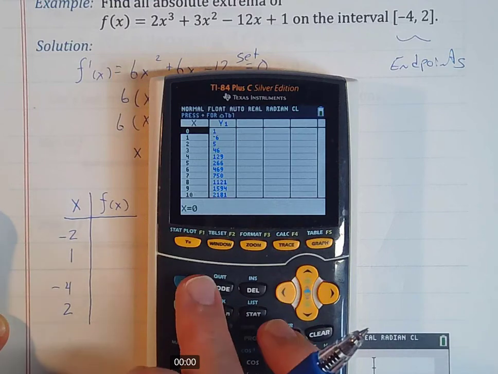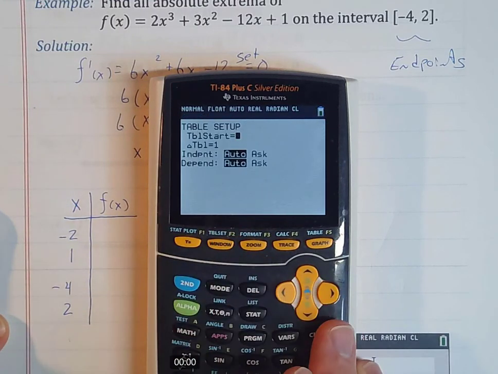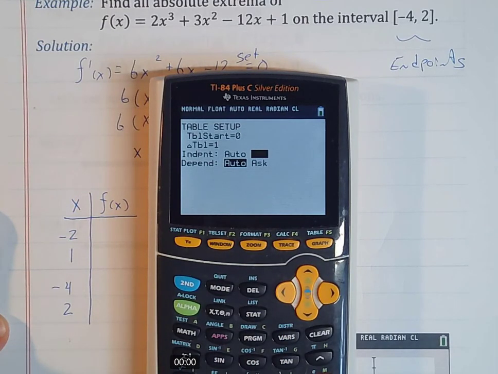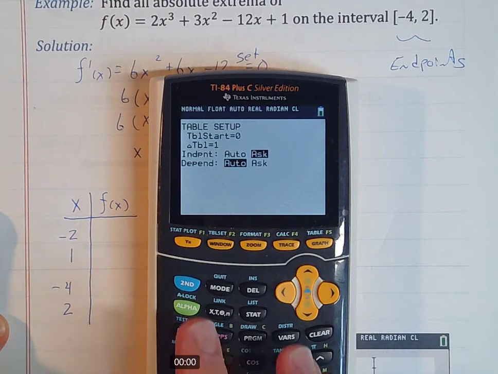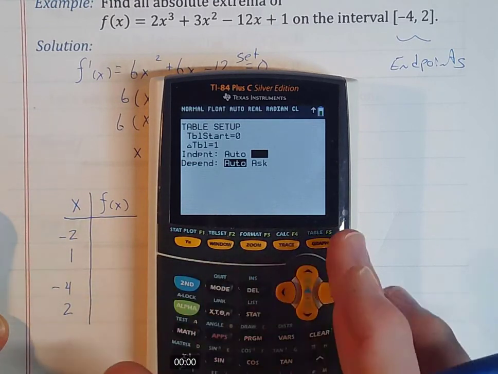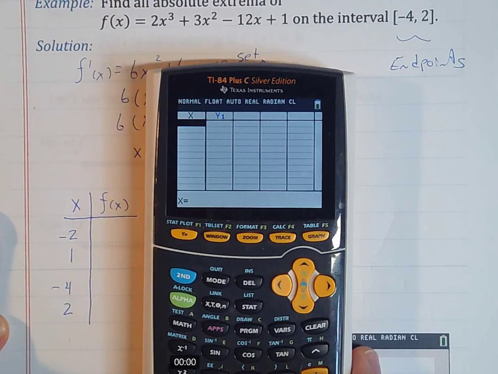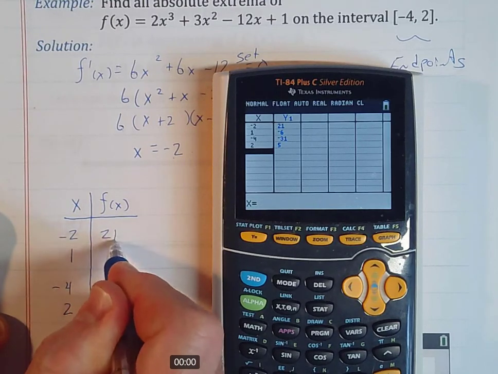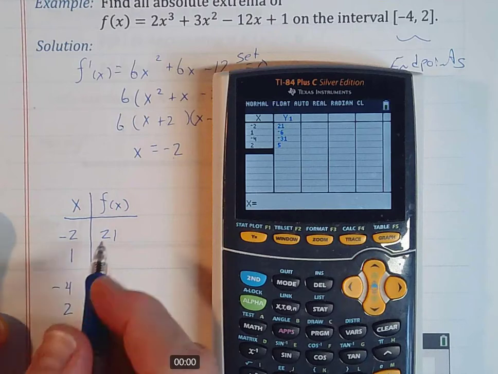But really I want to be able to plug my own x values in. I'm going to go to the table setup. So second window takes me here. And if I set the independent variable to ask, then in the table it's going to ask me what values I want. So let's go back to the table. Second graph takes me to the table. And so what values do I want? Well, I want negative 2. I want 1. I want negative 4. And I want 2. And so basically I've got exactly what I want over here. I want these y values. So I got 21 for negative 2. I've got negative 6.